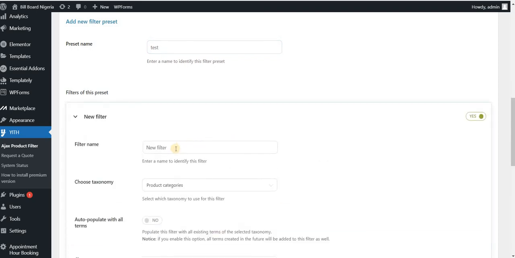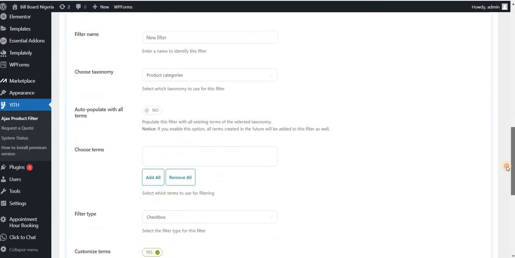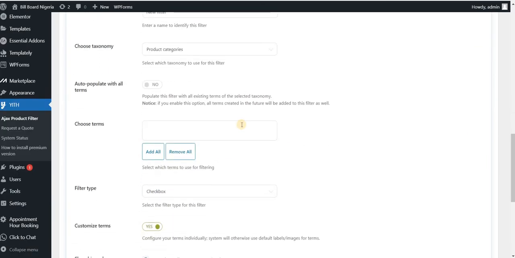Add new filter. Let's say new filter. You can see it's coming from product category here. Choose taxonomy, which is to select which taxonomy to use for this filter. I'm choosing product category instead of product tag, right? That's because there is a product category already that exists, right? Here now, you might say FCT. If you call one of the categories there, it will fetch it. FCT, it should be able to bring it down here. Yeah, you can see it automatically brings it down here.